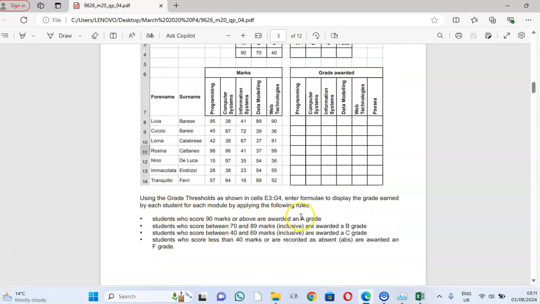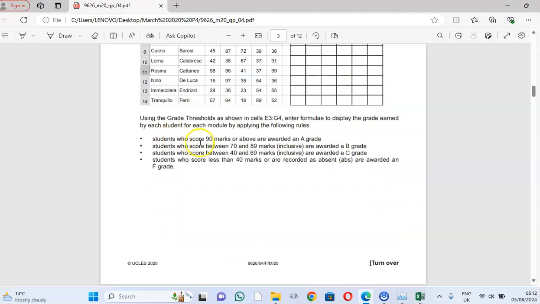We are told to enter a formula to display the grade earned by each student for each module by applying the following rules. A student who scores 90 marks or above is an A. A student who scores 70 to 89 inclusive is a B. A student who scores 40 to 69 inclusive is a C. A student who scores less than 40 or is recorded as absent is recorded as F.